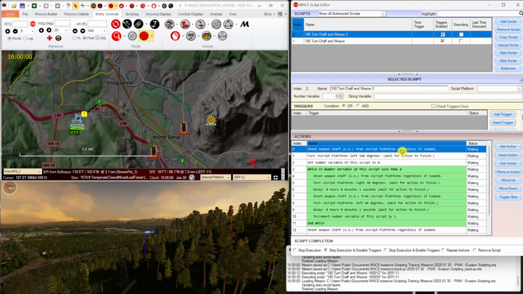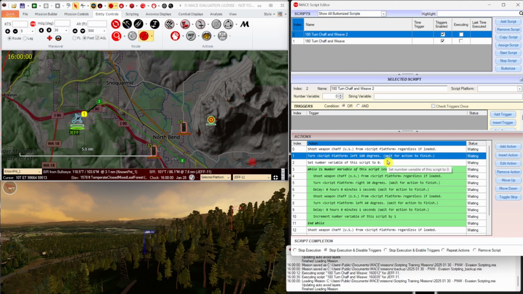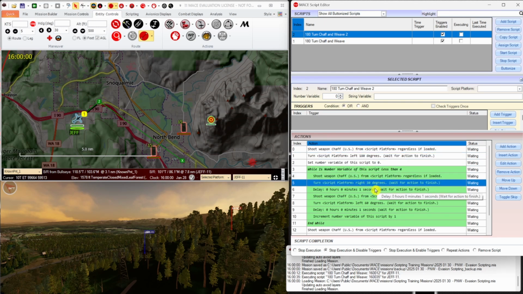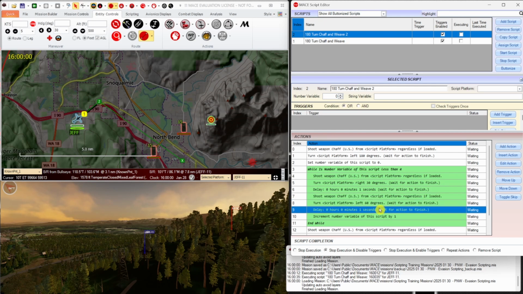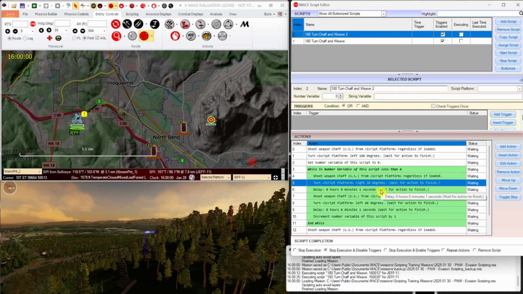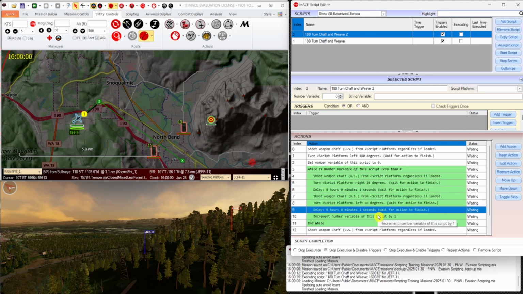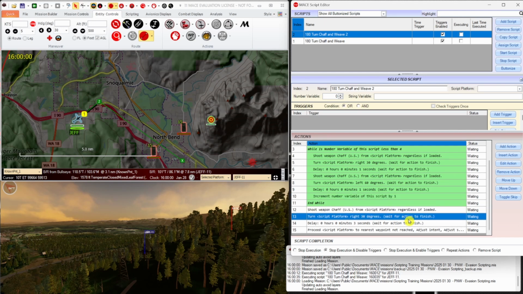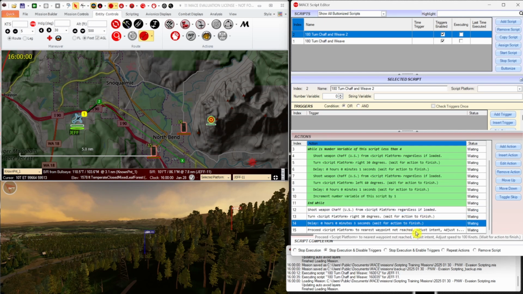So we've got a very similar script to before, except we've got a while loop that will perform the actions in that loop all the time the number variable is less than 4. I've set the number variable before I go into the while loop. It will go through that a number of times, shoot another chaff, turn another 30 degrees, and then proceed to the nearest waypoint that hasn't been visited.